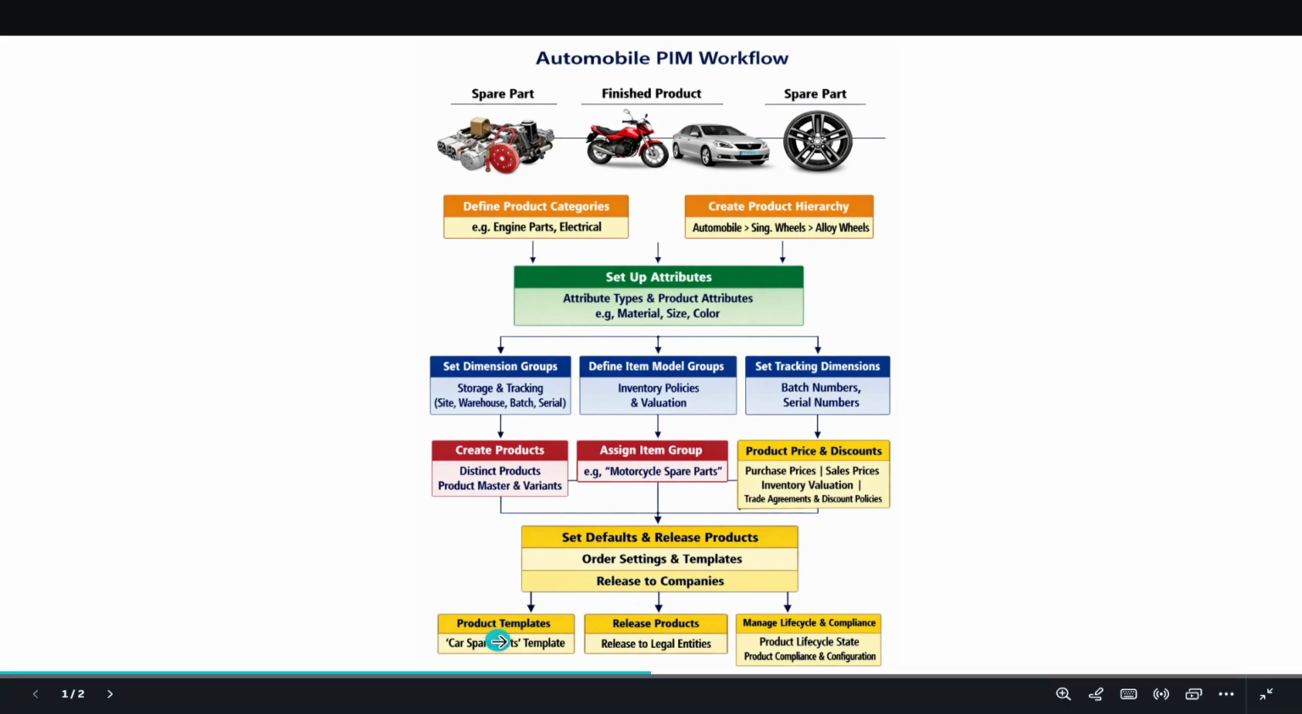For example, what is a product template? A product template is an easier way to create a template for all whatever I mentioned as an attribute, in a template called car spare parts template or motorbike spare parts template. So when I create this template, I will be storing all this information in that template, and I will give a name to it.